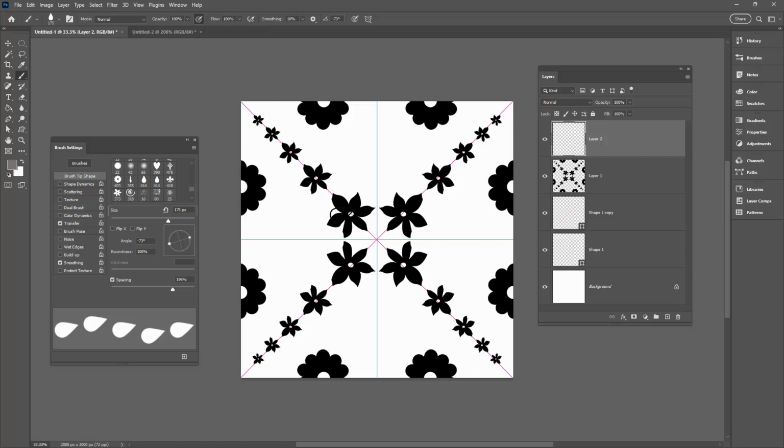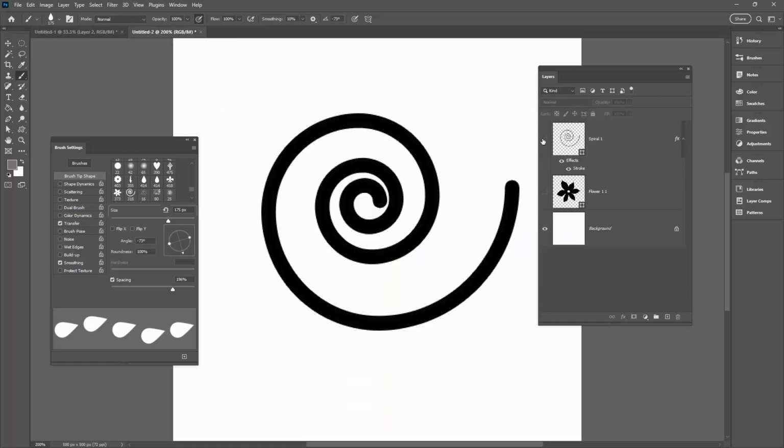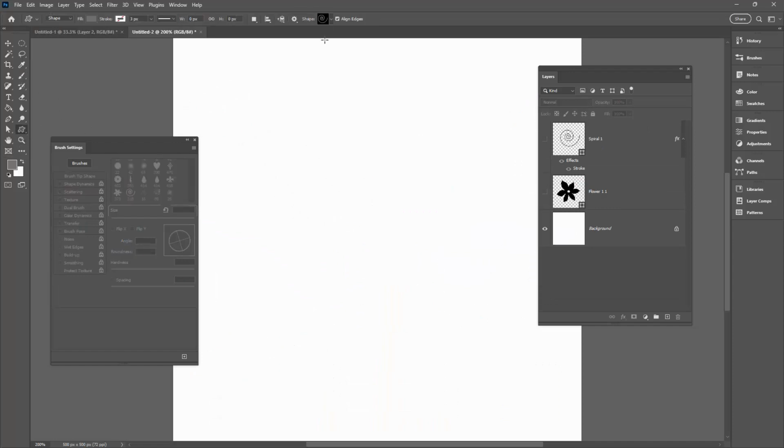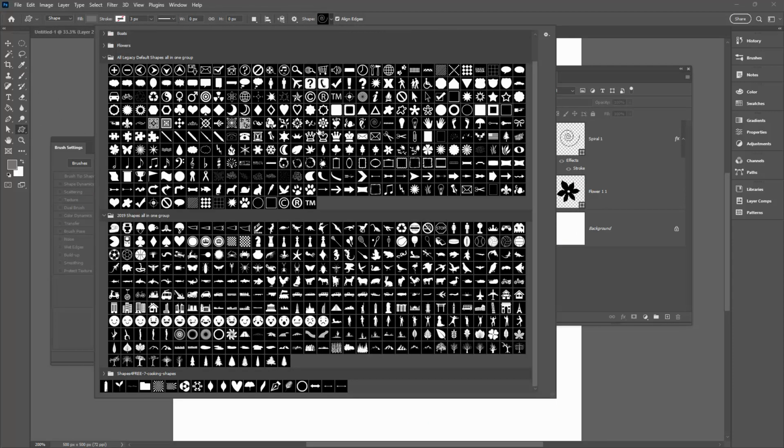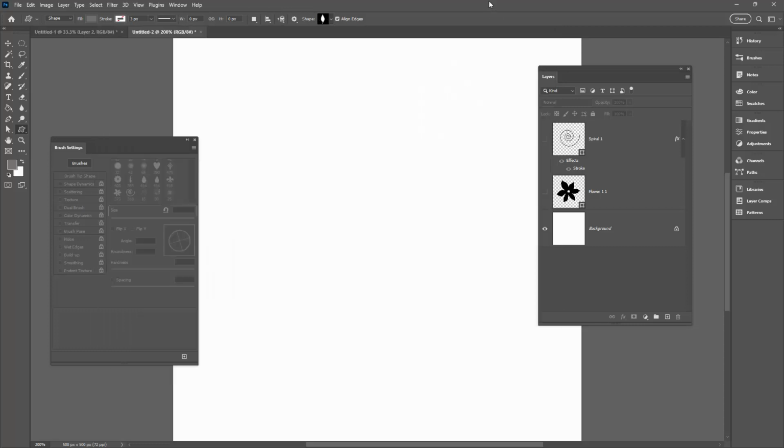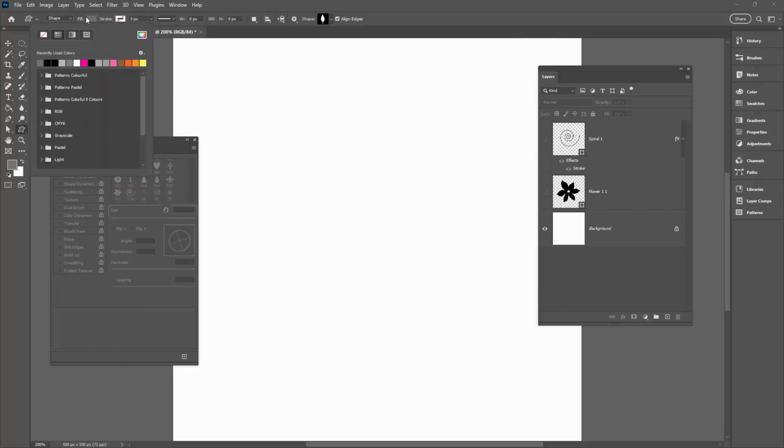So I might want to put a leaf behind the flower here. I'm thinking this is not the best leaf, so let's just go in here and find a better leaf to use. So I think this might be a better leaf.